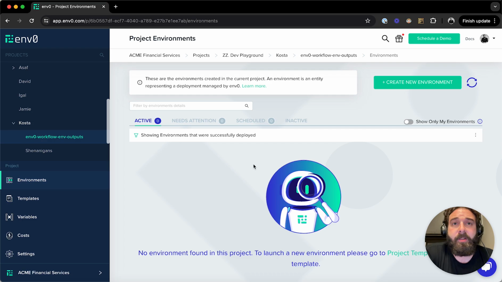Now let's get started with environment output variables and env0 workflows. In this demo, I'm going to deploy a workflow with three environments: an Azure virtual network, an AKS cluster, and a Kubernetes deployment to install Flux on the cluster.